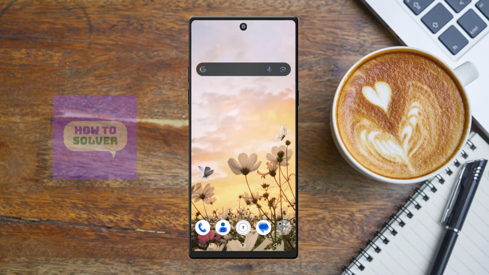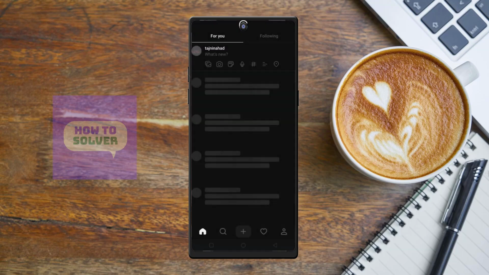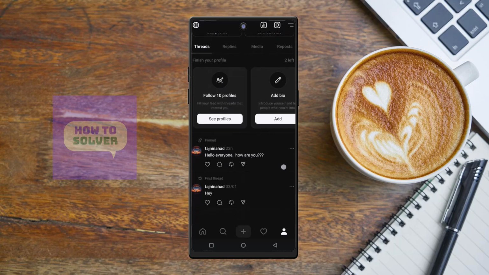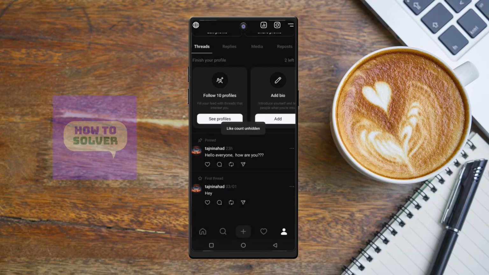So let's get started. For this you have to open your threads. Now go to your account and select your post and press on three dots. Here you can see the option of unhide like and share counts. Press on this. By pressing this, you can display like counts in your threads.